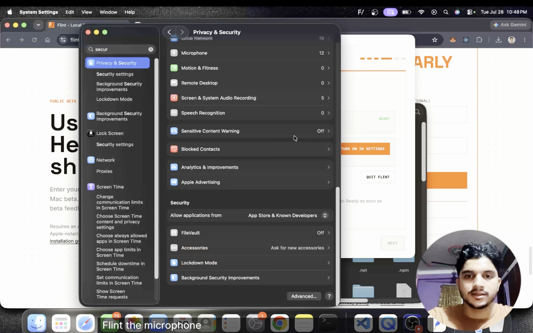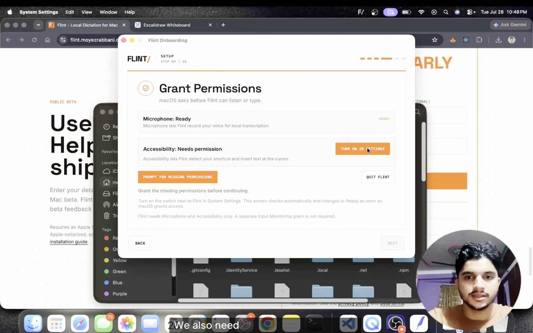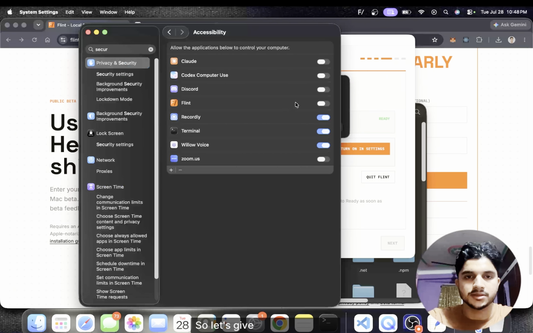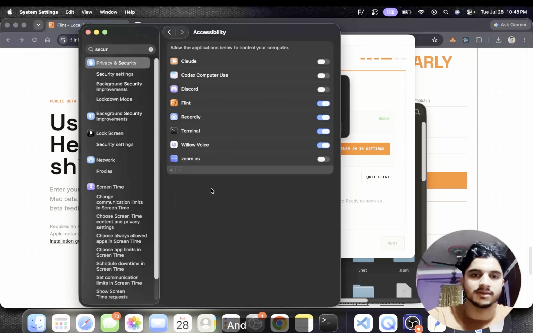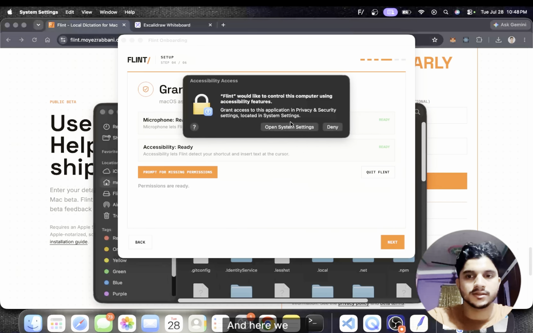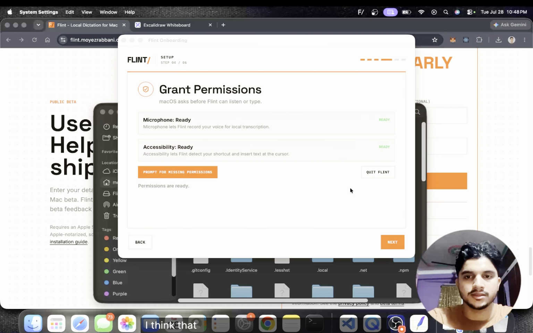Now let's grant Flint the microphone permission because that's what it will be using. We also need accessibility permission, so let's give Flint that as well. I'll give my Mac's password. And here we go, both of the permissions are provided.